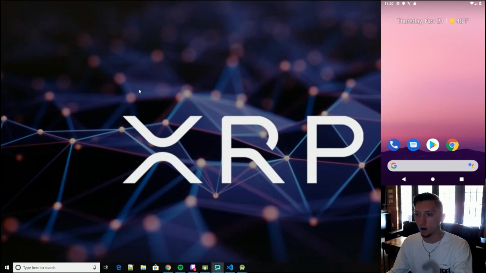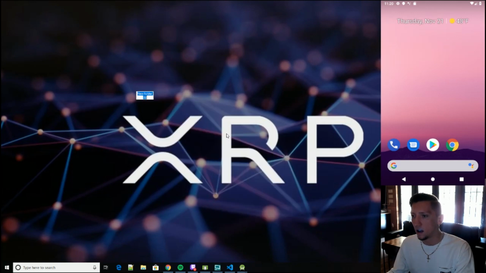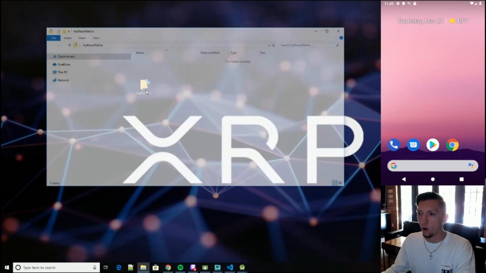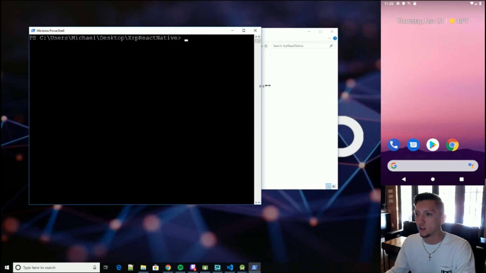I'm going to go ahead and start off on the desktop and create a new working directory. And I'm going to call it XRP React Native. Go ahead and open up this working directory. I'm going to hold shift on my keyboard and right click to open a new PowerShell window in this directory.